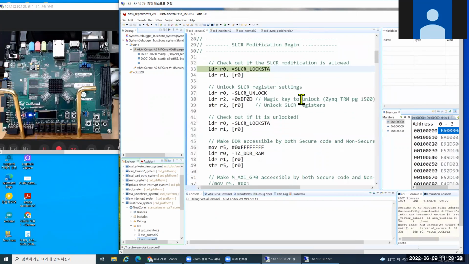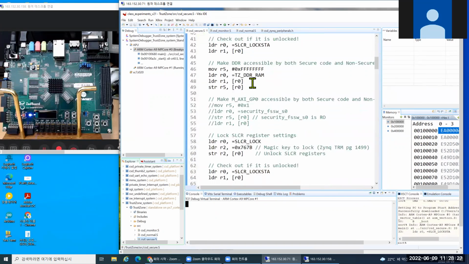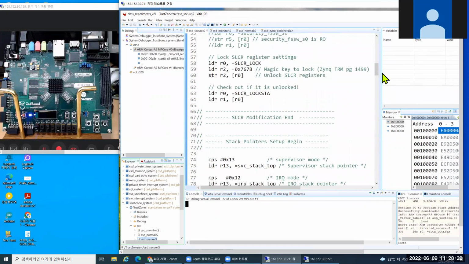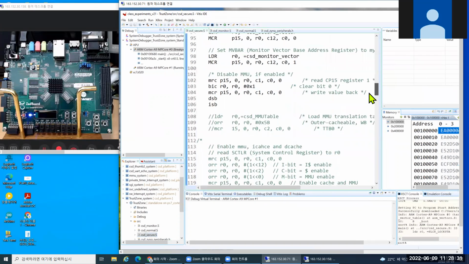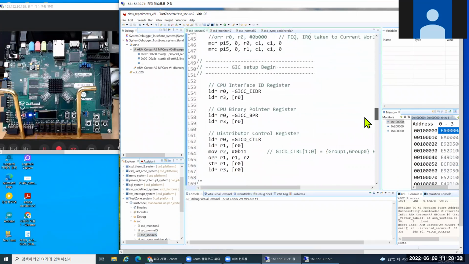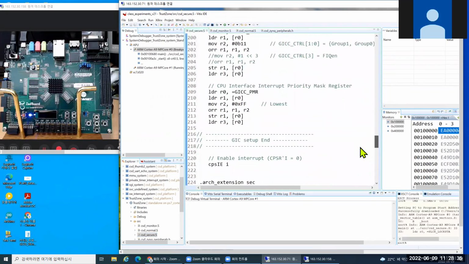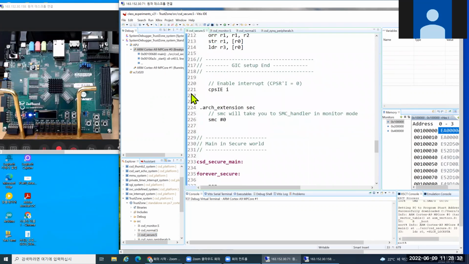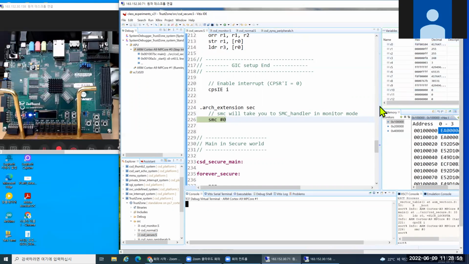We'll talk about the details after showing you the big picture first. So let's execute until this point. Set a breakpoint and press F8, or F5. So the SMC instruction in secure mode. How do you know you are in secure mode? By looking at this register.